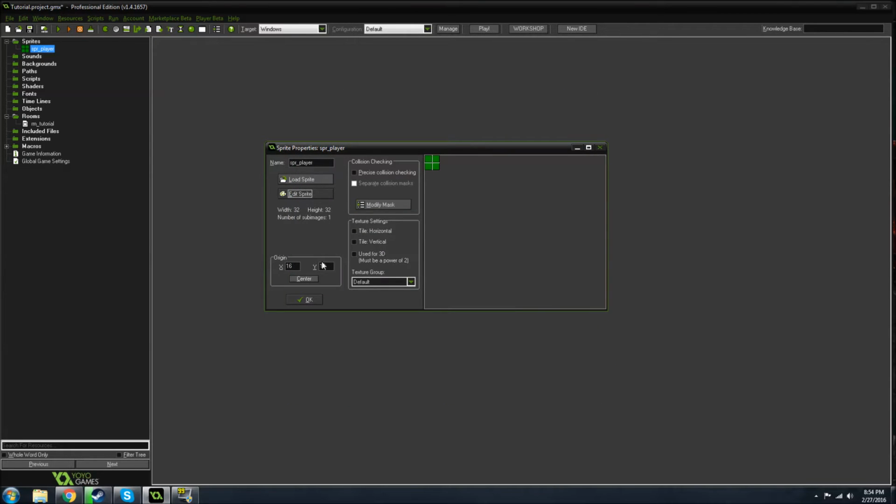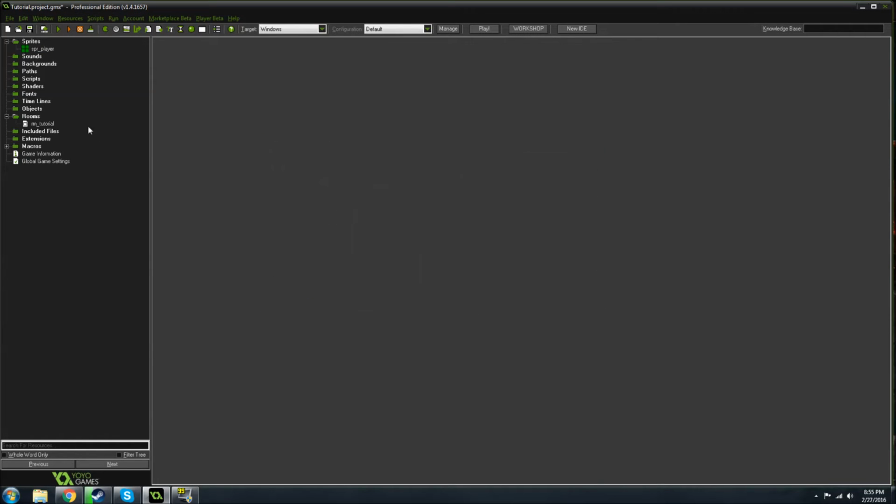And then what I also did is I went over here and I hit the center button, which put the origin at 16 by 16, which will put it in the center. The origin is essentially the place where the exact center of the object is. So whenever you're referring to the X and Y position of the object, it will always be at the origin.